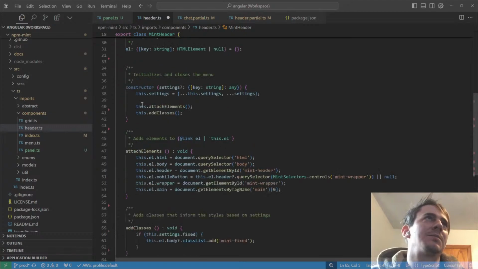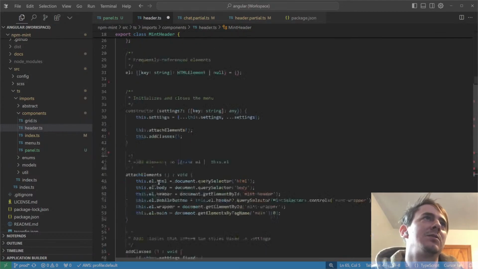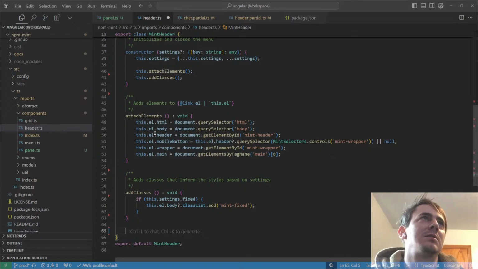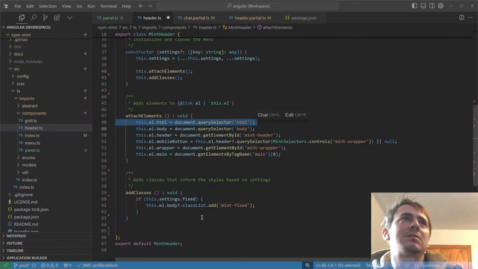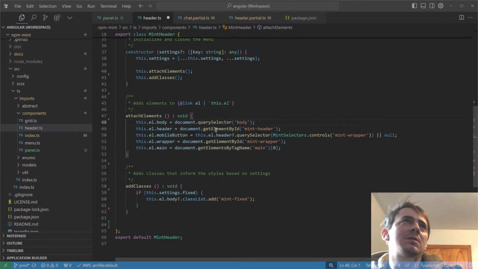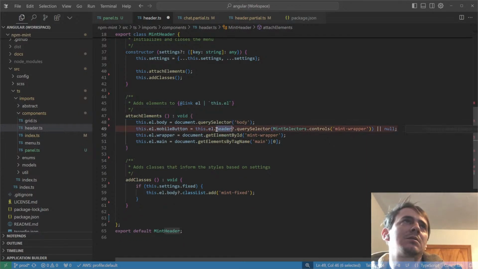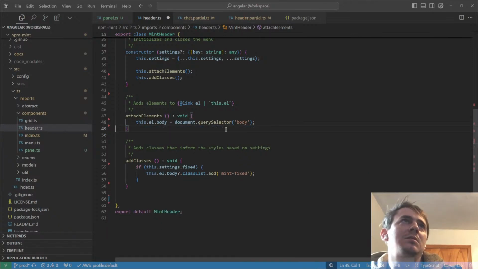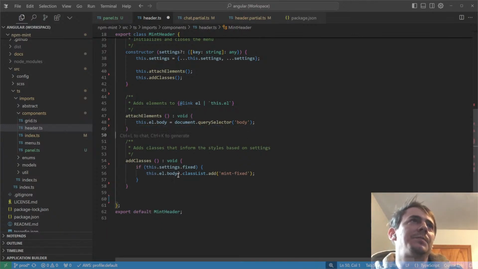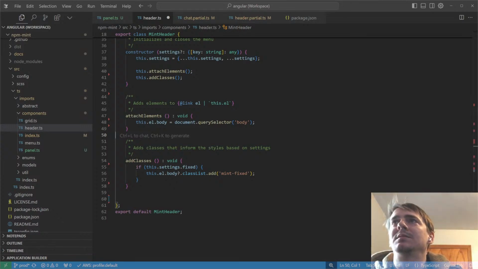Yeah, delete all that. So literally all the header's going to do is attach this fixed class. Yeah, just need that one. Let's see. Nice. That's awesome.